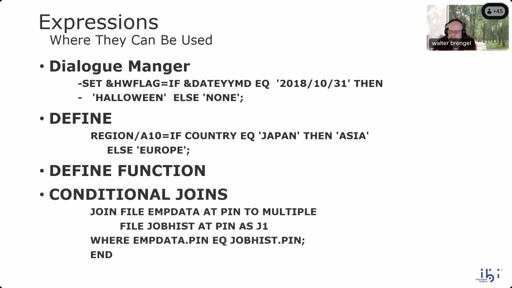Now, if this were relational and you did this join, this where condition on the where-based join gets passed to the SQL as the on predicate. So you're going to select fields from table 1, and then table 2, and then you're going to have your on emp data dot pin equals job hits dot pin.